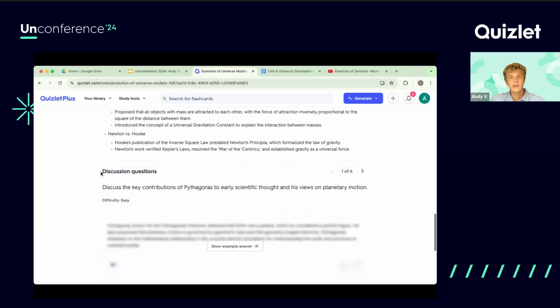It also generates something called discussion questions, and this is especially useful for you teachers. Not necessarily for me, since I usually wouldn't need to create discussion questions, but based on what you upload, it will generate these questions for you and give you the difficulty of how hard Quizlet thinks this question is. So they give you about 6 for each one.